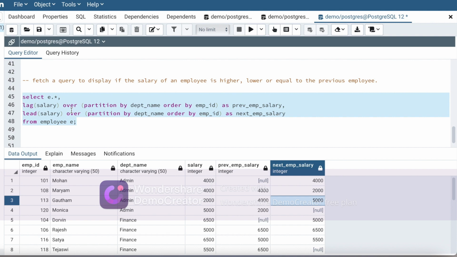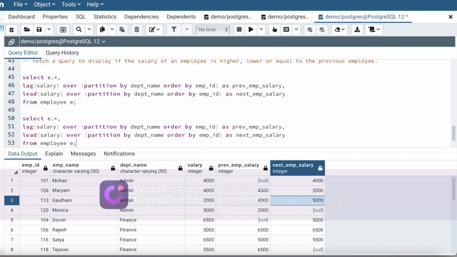There are a few use cases where this kind of query can really be helpful. For example, let's execute a query that returns this kind of result, where we want to check if the salary of the current employee is higher than the previous employee, and then we display something like higher, or we display something like lower. To do that, let me copy this query here, and I'll remove this. I don't need this.